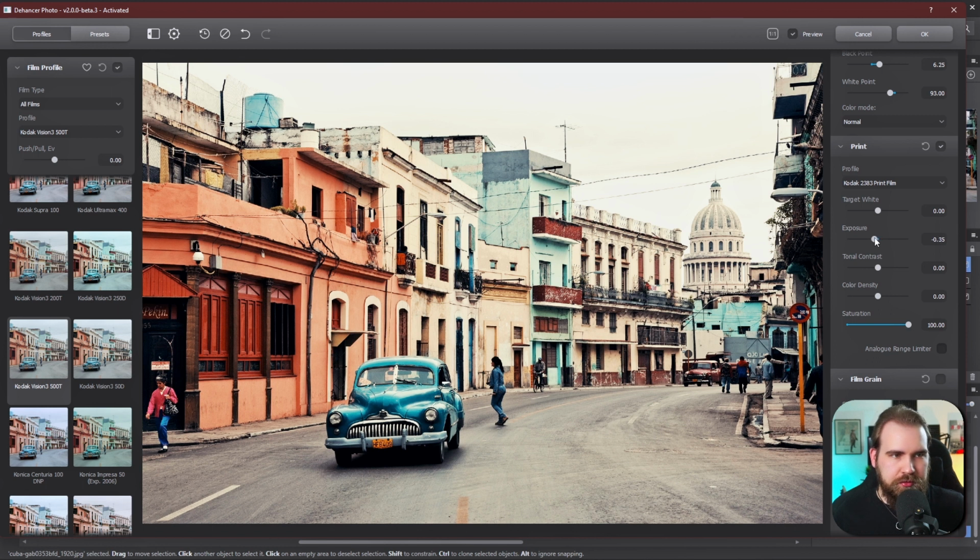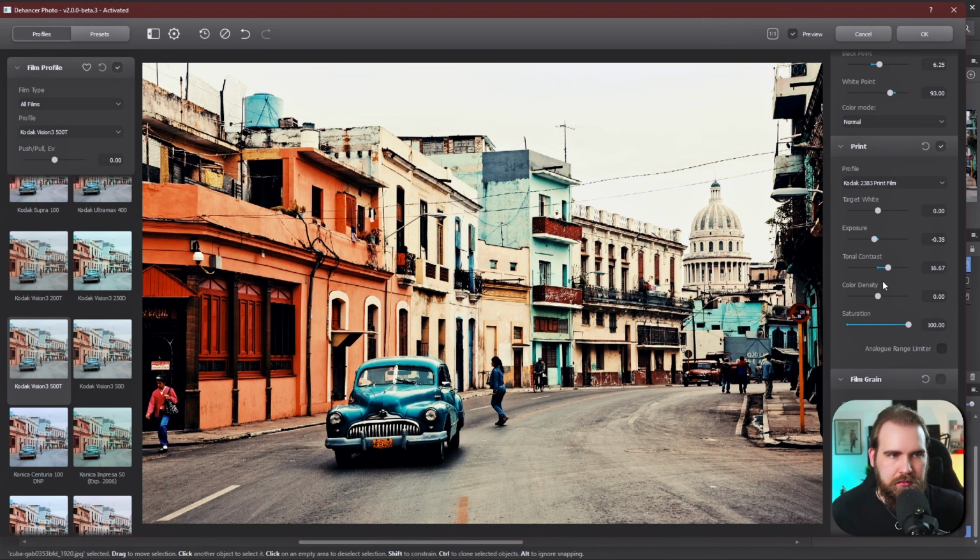Lower the exposure just a tad. Increase the tonal contrast. Increase the color density. Oh yeah. Just a bit lower on the contrast, a bit more on the exposure. There we go.